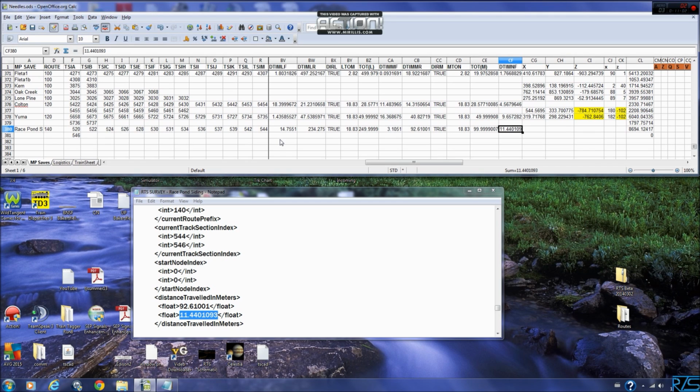Anyways, try to get this all in the 15 minutes without blabbing. What I did was the last one, which is 92.6101. I put that in there. 18.83 again because it happened in between. Then I started 11.44, copied that into what is F.